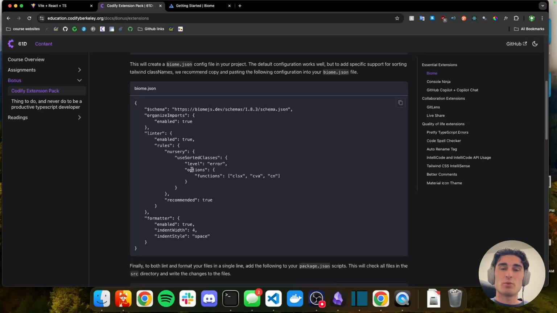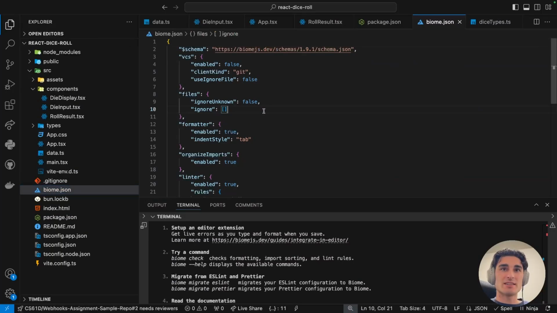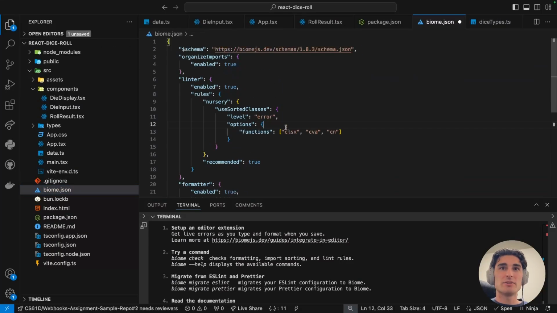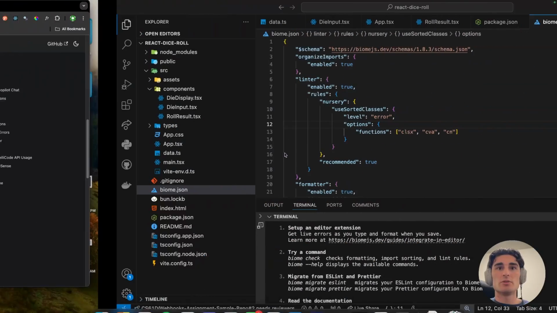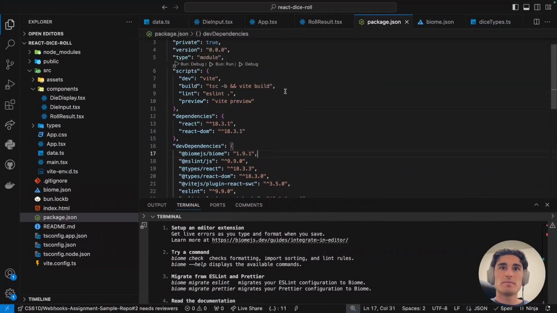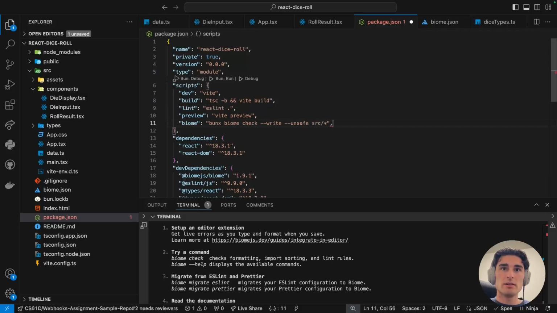For instance, it will use this nursery rule to actually sort some import classes. We'll talk about that later, but for now, if you want, you can leave this as is, or I'm going to recommend you copy and paste in the schema from our website. And finally, in order to actually run Biome, we're going to add this script to our package.json. So add that like so.